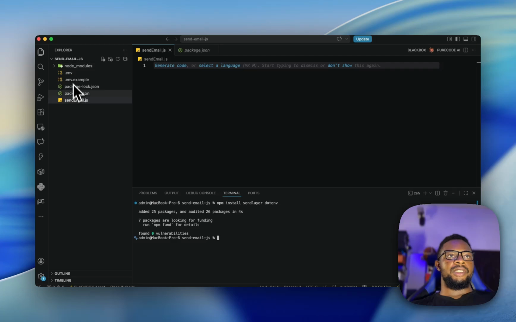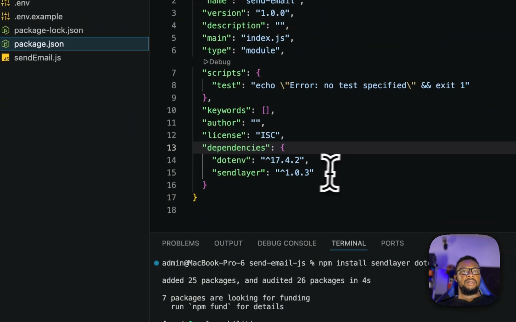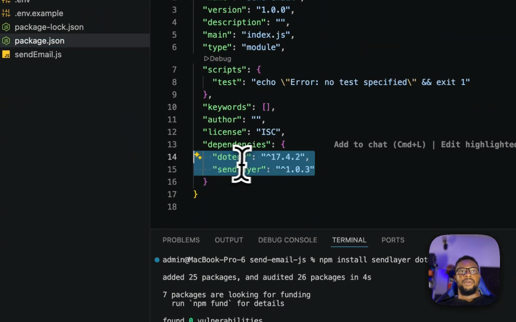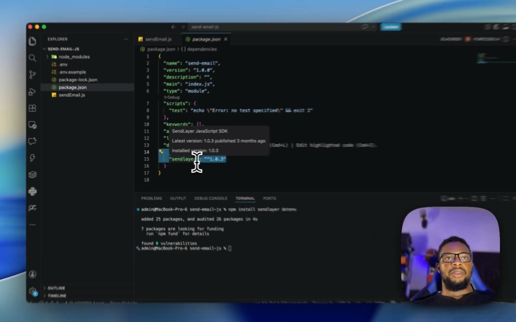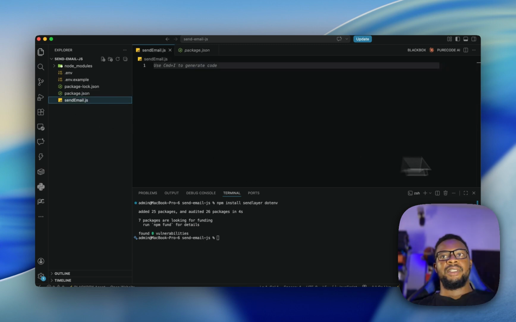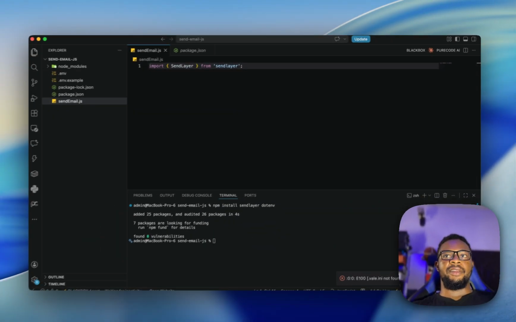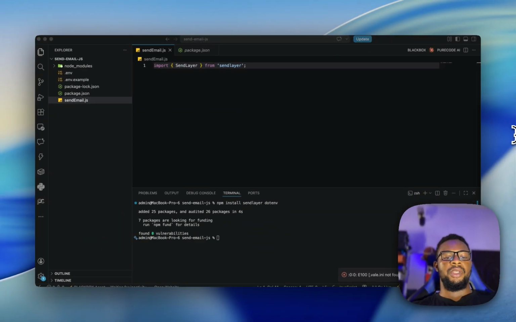On my blank project, I only have a send-email.js file and a package.json file. My package.json file only includes the two packages we just installed, the .env library and the SendLayer SDK package. The first step to send an email is to import the SendLayer module. This module provides access to the methods for sending email, managing email events, and creating webhooks. We're only interested in the email event for this tutorial.